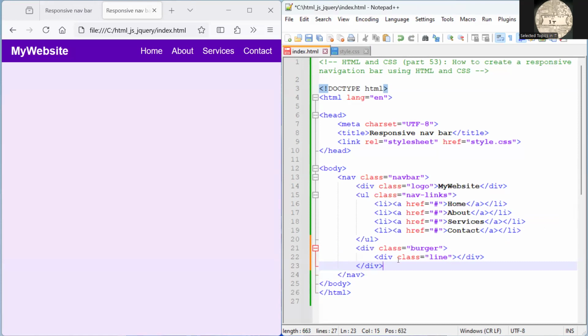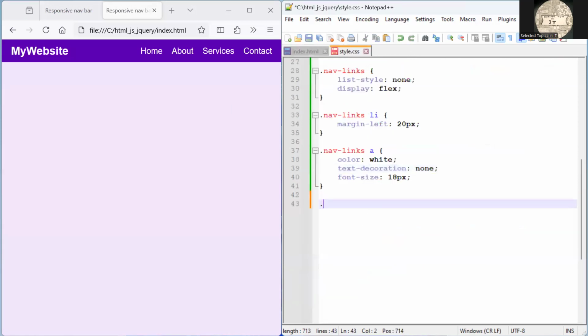So here what we did is we created a div with class burger, which is going to represent the burger menu icon, like we're building something like that. And the inner div over here represents the line of the burger menu icon. Ideally we want 3, but for now, let's just see what it looks like with 1. So let's style our burger class first, and then we'll style the line.